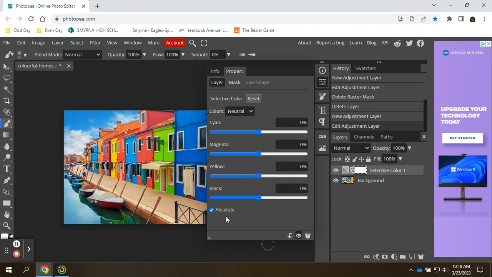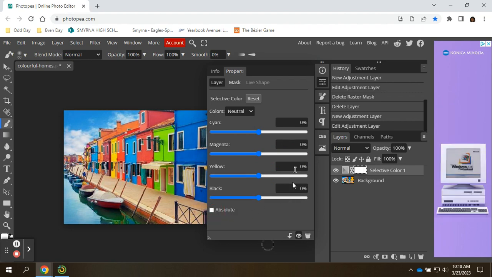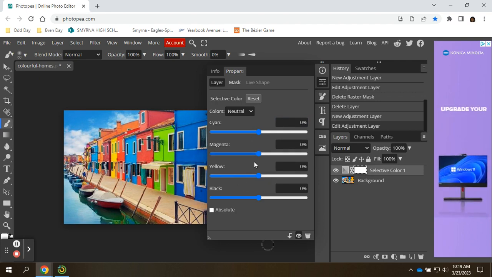It may not be the one that you want to use most of the time, but when absolute is not selected, what you're going to be working in is relative. And relative is going to be more subtle than absolute when you make your changes. And you can see that here.